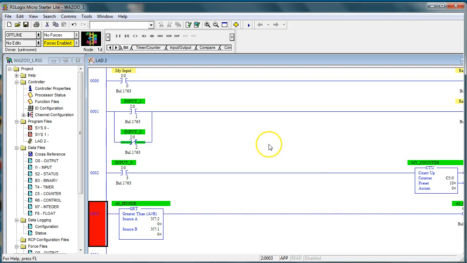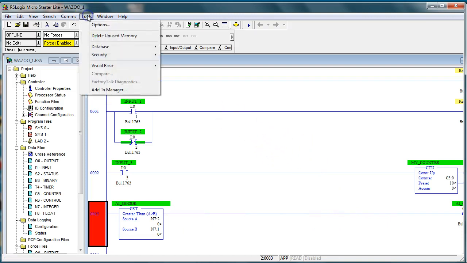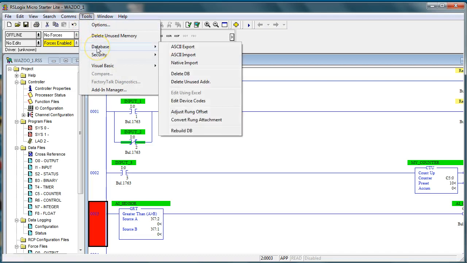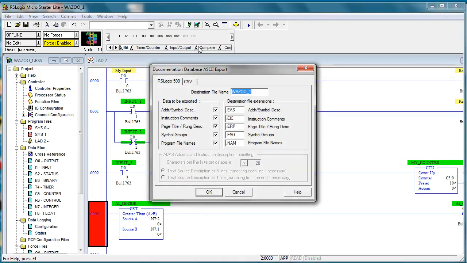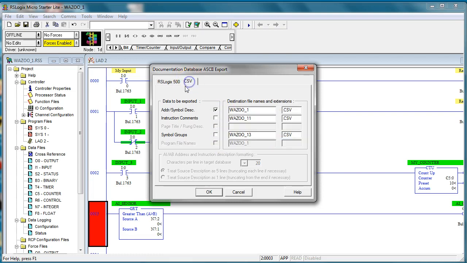In RSLogix 500, if I go to the Tools pull-down menu and click on Database, I can do an ASCII export here, which will export the ASCII listing. You can see I can do all these other symbols and so forth. But really what I want is the tag names over here on CSV, the address and symbol one. I'll call this thing Wazoo2 here. I won't do the rest of these. Notice it's a CSV. I'm going to hit OK.